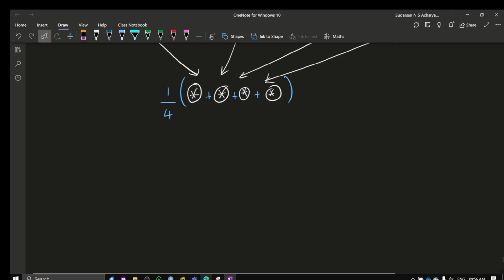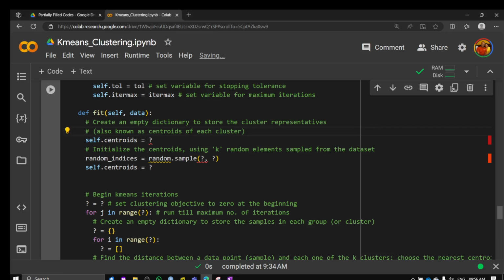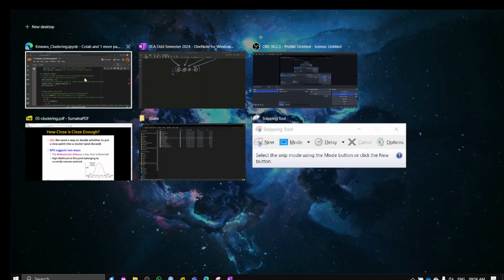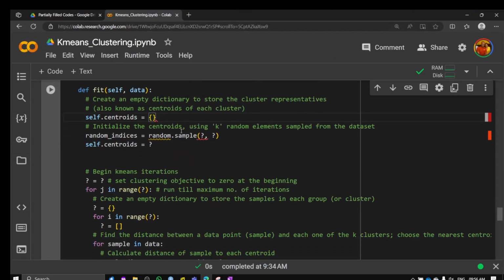What is the easiest way to create an empty dictionary? self.centroids is equal to this. That's it. Please go ahead and do that. We create an empty dictionary. And then what is this function here?